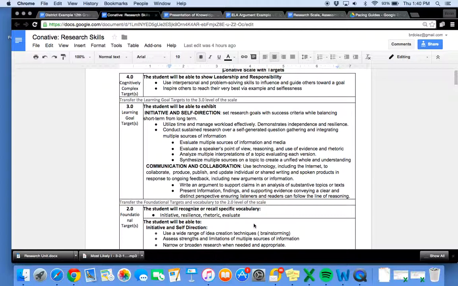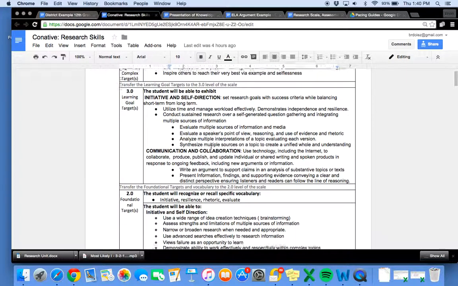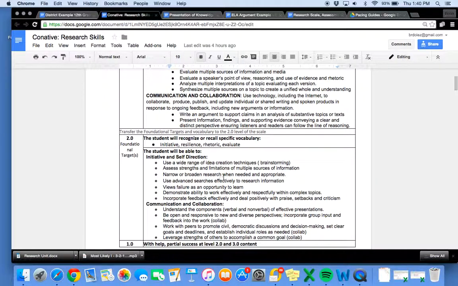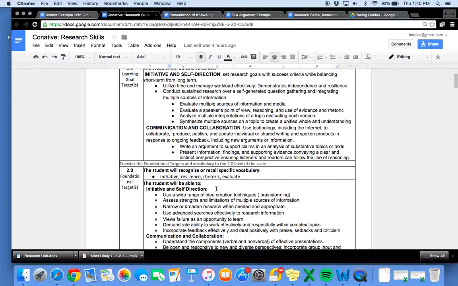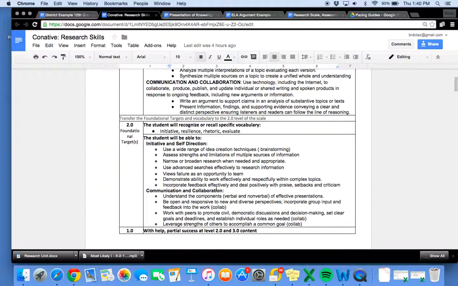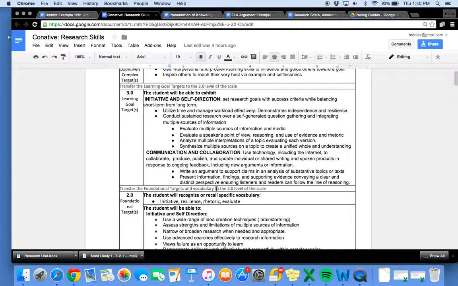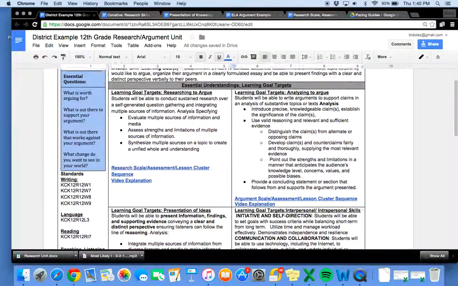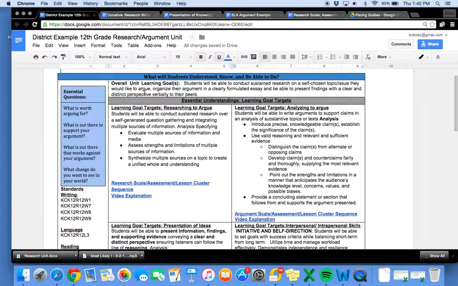To me, these are important skills that I want kids to have, and they're directly connected to the research and writing topics. So this is me playing around with the conative scale. It's not something that I feel is ready to use yet, but it certainly is something that I'm very interested in. And what I'm thinking is that these will eventually be inserted into my other scales here. But this is a way for me to show you how this all comes together into a big picture in terms of unit planning.